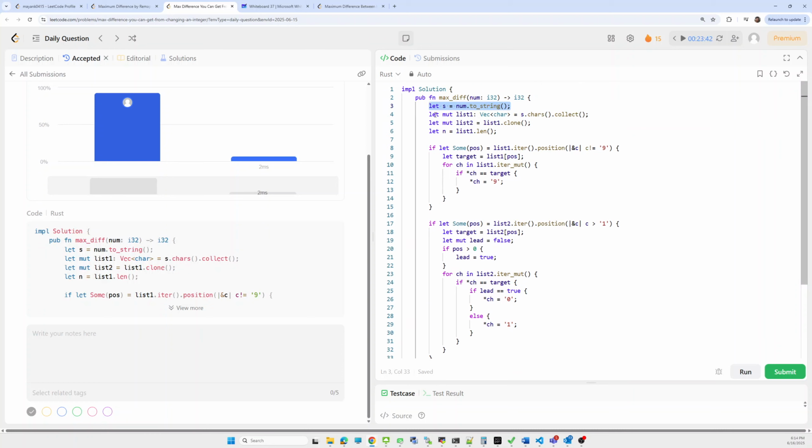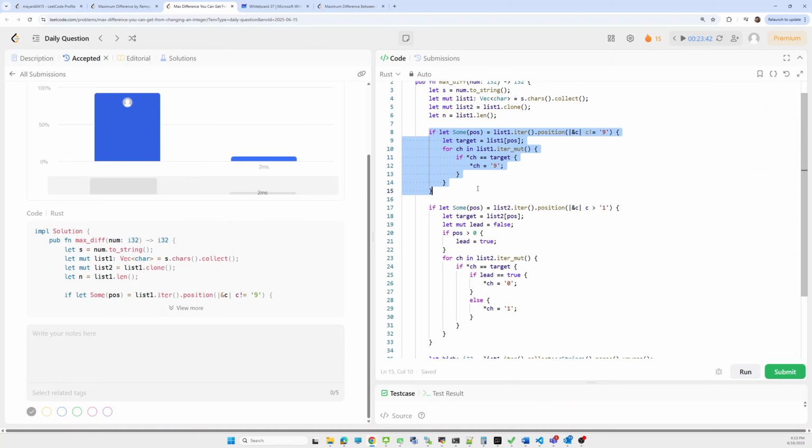Convert the number to a string. After that we are unable to access the elements of the string by indexing. That's why we need to convert it into a list of characters. So now we'll convert it into a vector of characters. Creating list one, and from that list one we'll create a copy, list two. On list one, first we get a position where the character is not equal to 9.